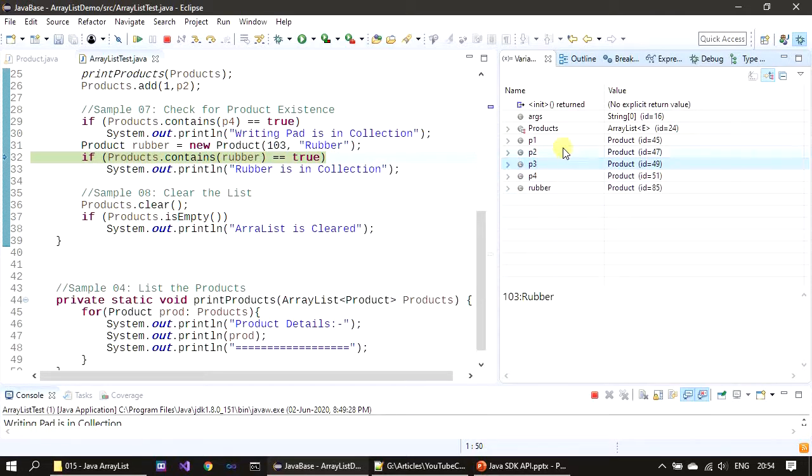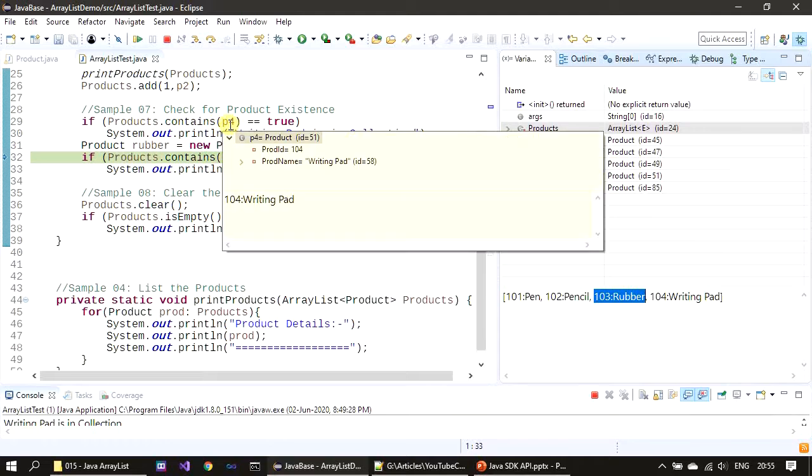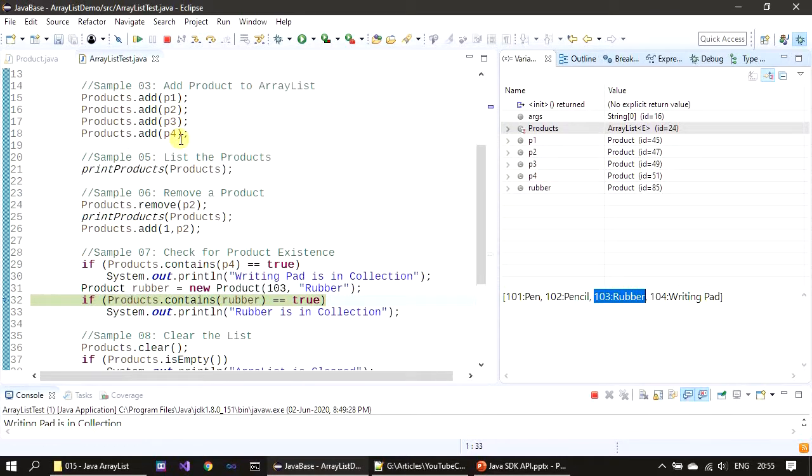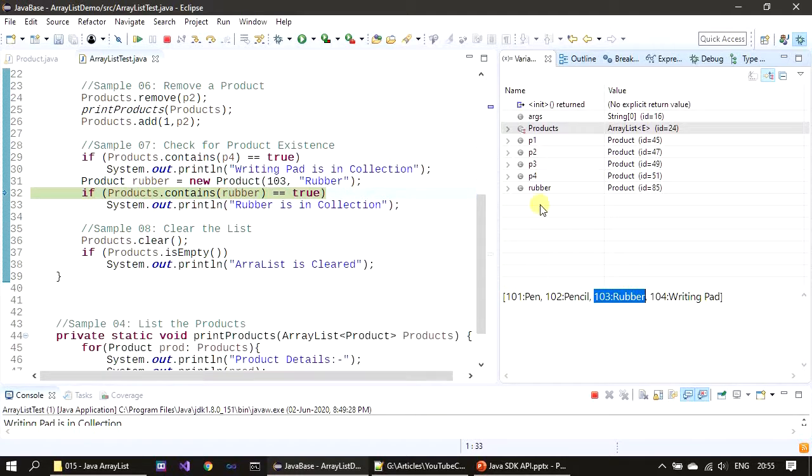Now what we are doing, we are passing this new location ID 85 to our collection, and we are asking the collection to check and tell me whether rubber is there in the collection or not. Previously we passed the reference P4 which was added to the list. So when we added that, the list and P4 both refer to the same memory location, but this time the memory location is different.